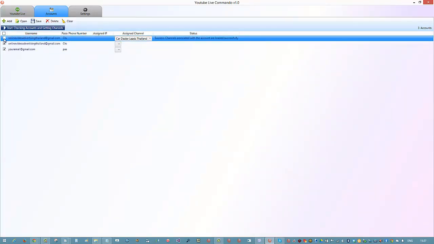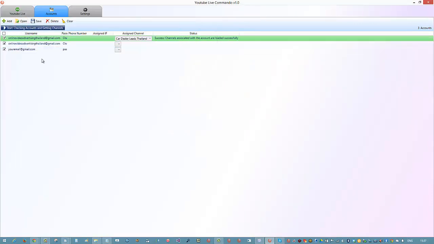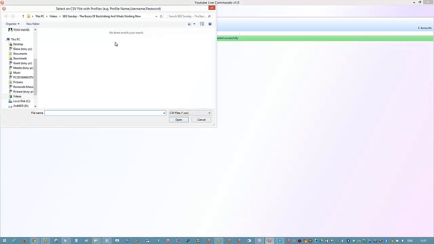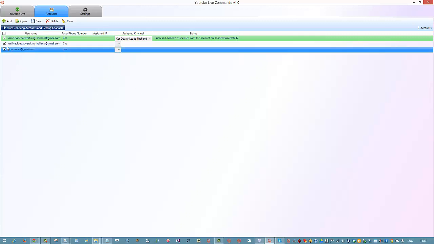If you want to save your accounts so that you can just import them and don't have to type them out, then you simply check the box here, click on save, and put it in a folder on your desktop, for example. Whenever you want to open it, you can just open, find your file, pull it in, and it will automatically put that in there for you. Okay, so you don't have to type it out every single time.